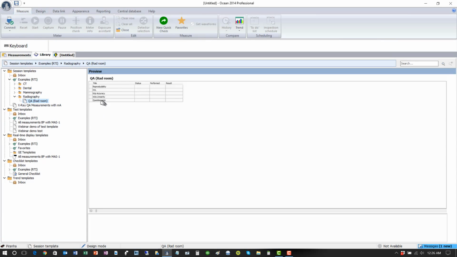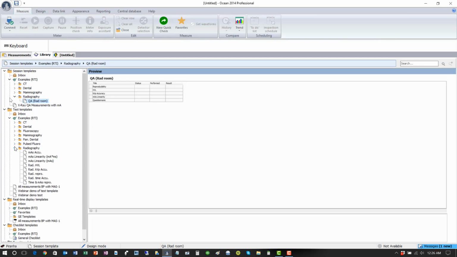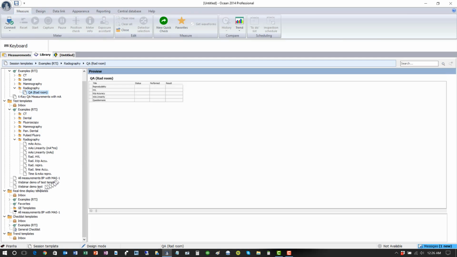And where do these test templates come from? Well, again, down here under test templates and examples, I've got under radiography all these different test templates. There's the mass linearity, there's the rad HVL, there's the rad kVp accuracy, there's the rad reproducibility. They're all in the session template. Now, a few other items in the library here.